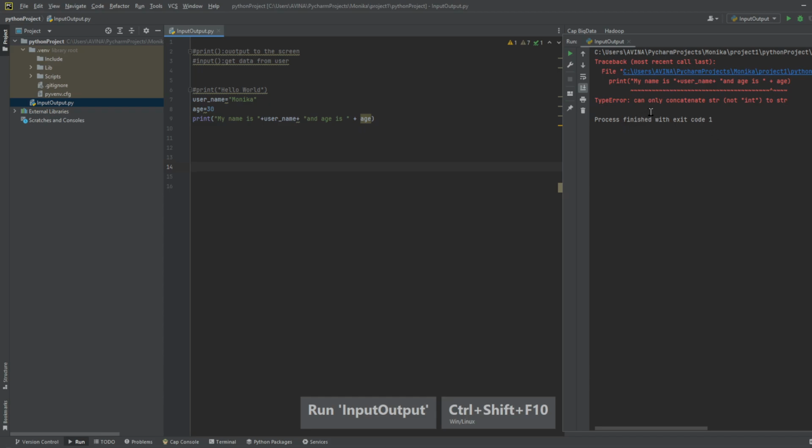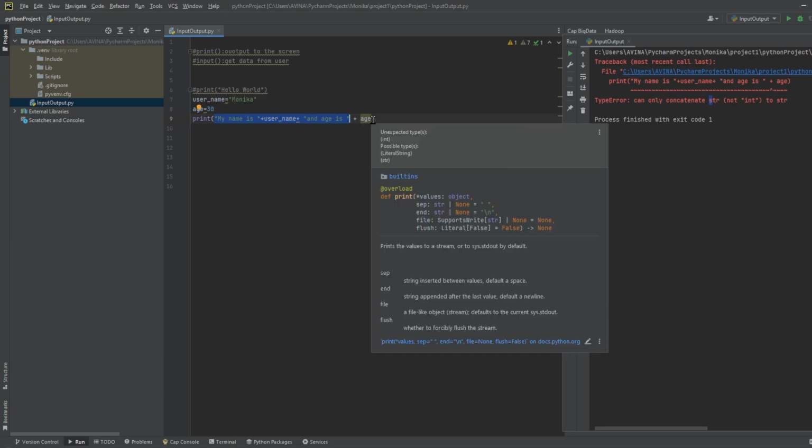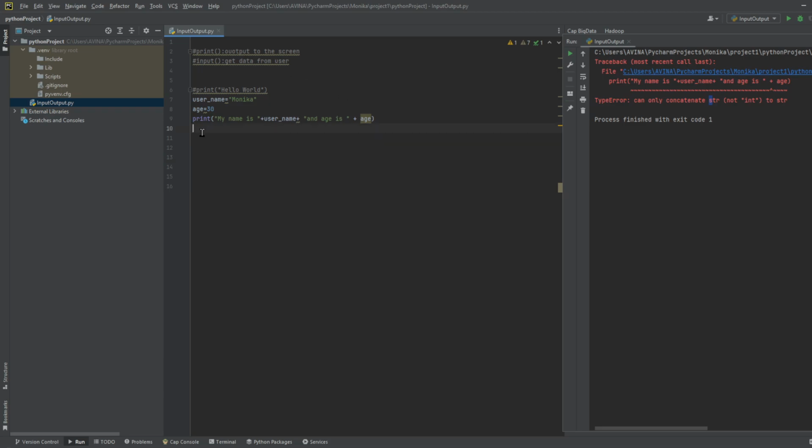Now it's giving an error that it can only concatenate strings, not integer, because everything from here to here is a string, but this age is an integer and we cannot concatenate it into this print. So how can we do that? There is something called a formatted string or f-string. Let's understand how this formatted string or f-string works.